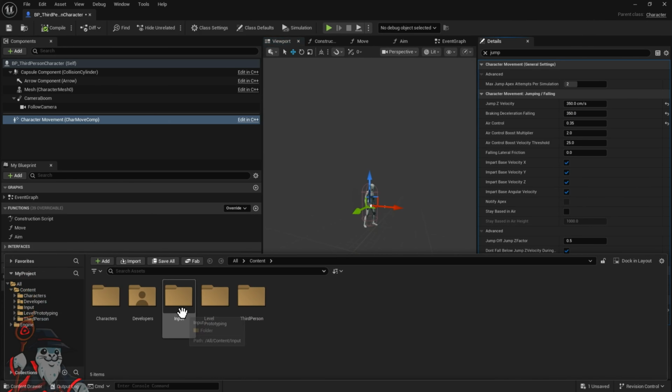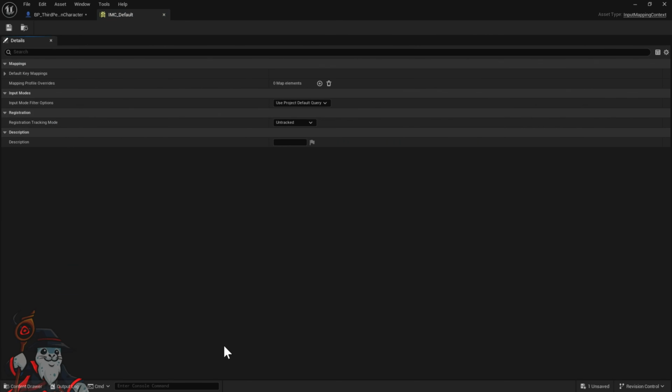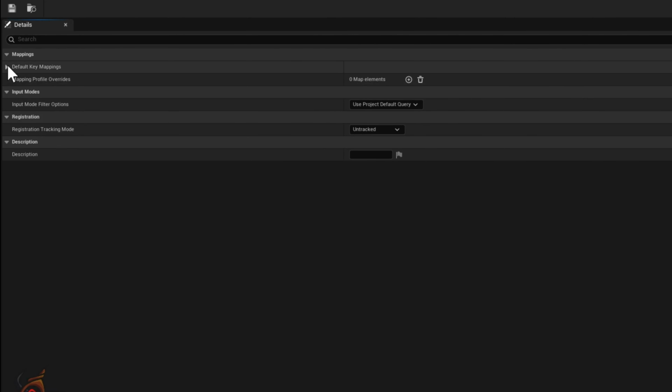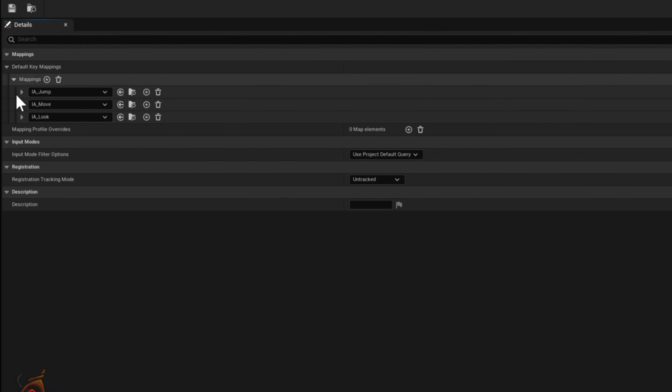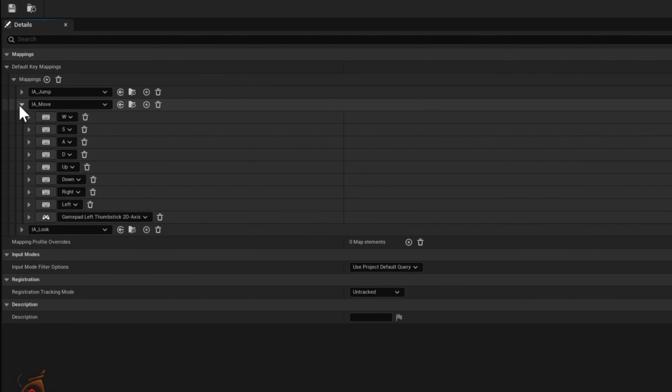Now I'm going to go into the details panel here, and I'm going to go under the input, and I want the IMC default. Under here you have different mapping. I want the default key mapping. I'm going to drop down on that, and you'll get the mapping, and I'll drop down the arrow again. And then I'm looking for the IA move, which I'm going to drop down the arrows.